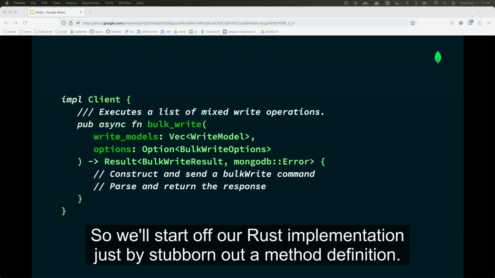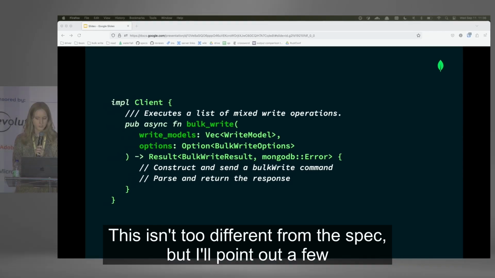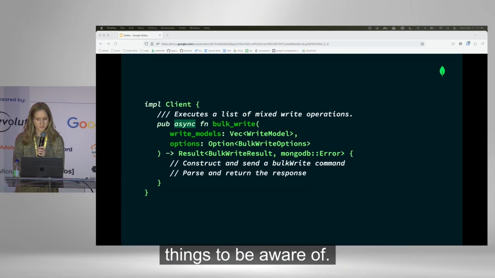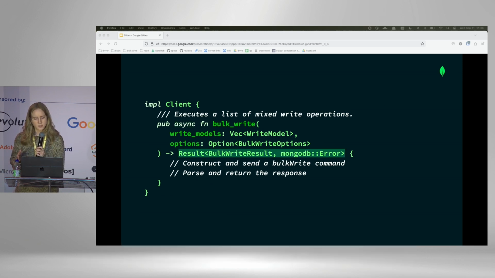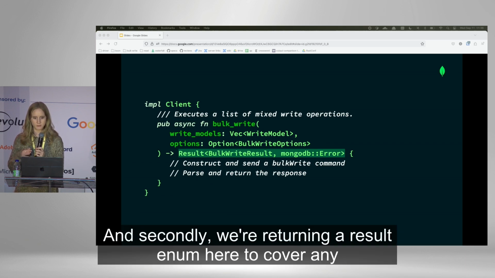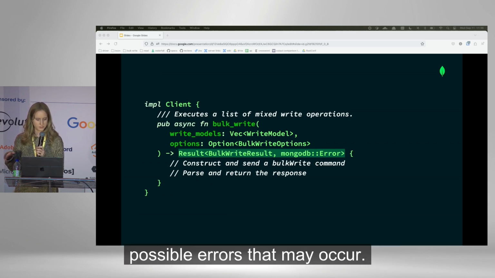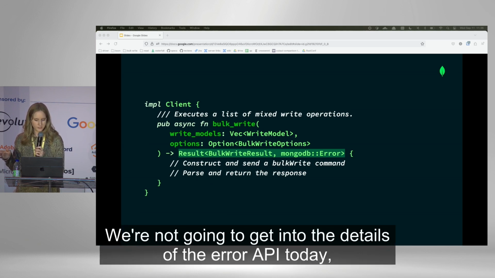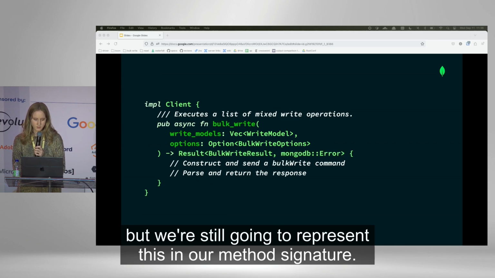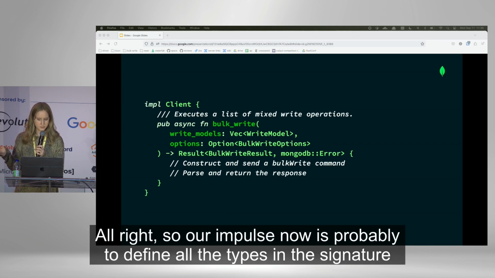We'll start off our Rust implementation just by stubbing out a method definition. This isn't too different from the spec, but I'll point out a few things to be aware of. First is that this is an async method, and that's because we need to perform I/O to communicate with the database cluster. And secondly, we're returning a result enum here to cover any possible errors that may occur. It stores the BulkWrite result and a MongoDB error. We're not going to get into the details of the error API today, but we're still going to represent this in our method signature.